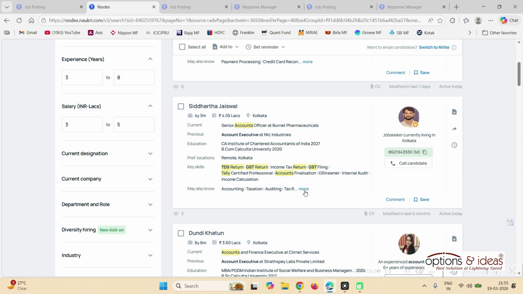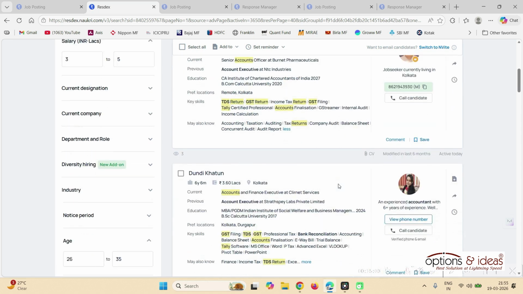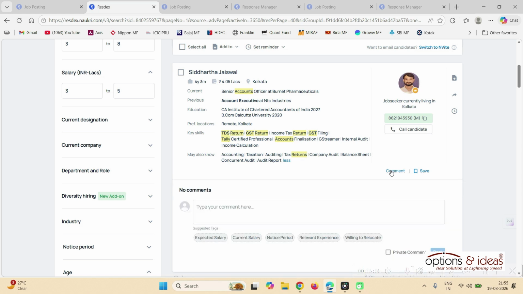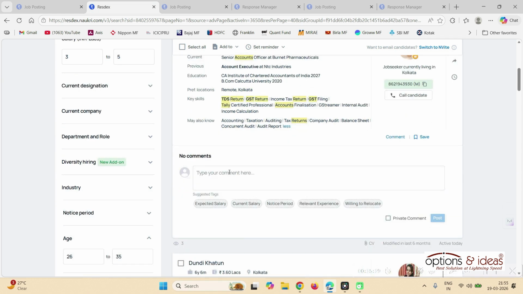If you want to see the CVs in detail, you can save the CV in your view list and make a comment. Like after talking, you feel that this candidate is not interested, then you can write that the candidate is not interested here. So from your account, everybody who is logging in can see the comment, so there will not be a duplication of work. Here there is a private comment; if you keep that, other people cannot see it.